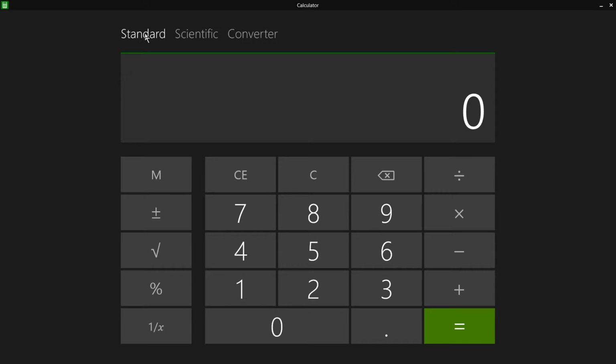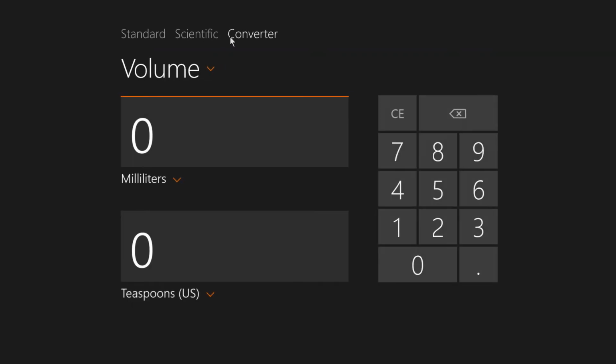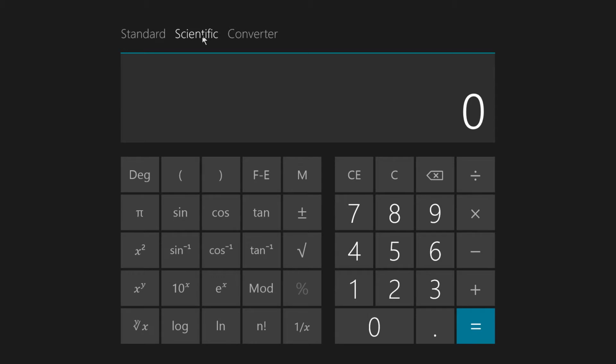There are three modes that you can use: standard, scientific, or converter. And I think it's pretty obvious here. You want to convert milliliters to teaspoons. A milliliter is a cubic centimeter or a cc, by the way, but I'm going to emphasize the scientific calculator mode.